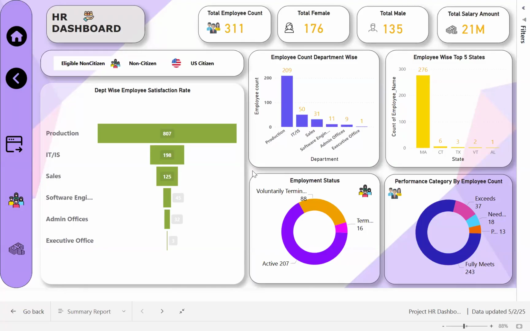And if we go to the department-wise employee satisfaction rate, the highest rate is coming from the production department, which is 807, and that's also because the production department has more employees, which is 209, and in second place as usual is the IT team, because on the employee count also the IT team is second. The employee satisfaction rate is 198, and like that these are the top five departments. So this is basically the overall summary for the organization.